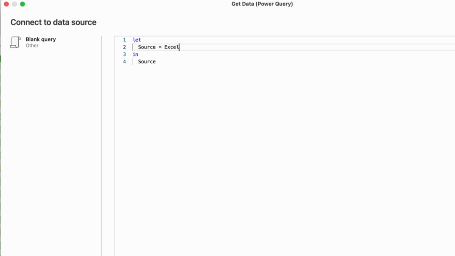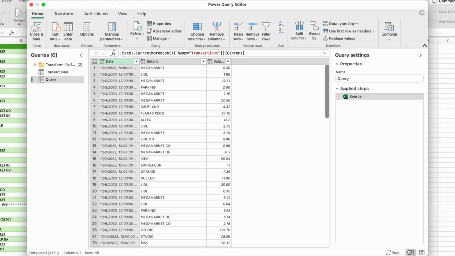Excel, full stop, current workbook, then writing the name of the spreadsheet, which in our case is transactions, and then write content. So let's go next. So you can see that we have got the data from the transactions query. Let's call this query groceries.